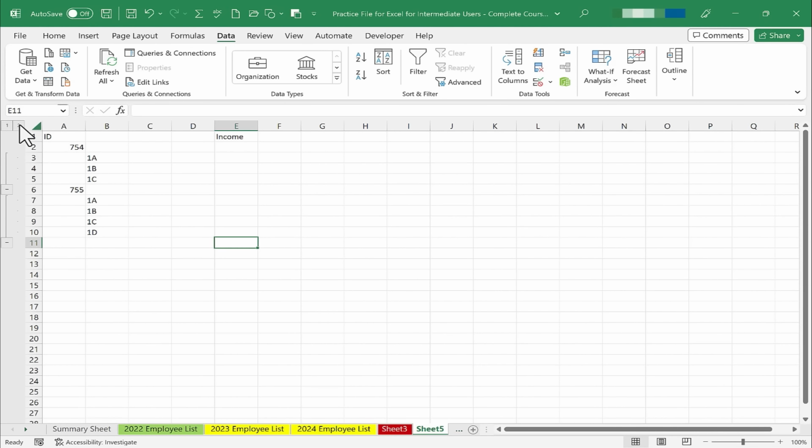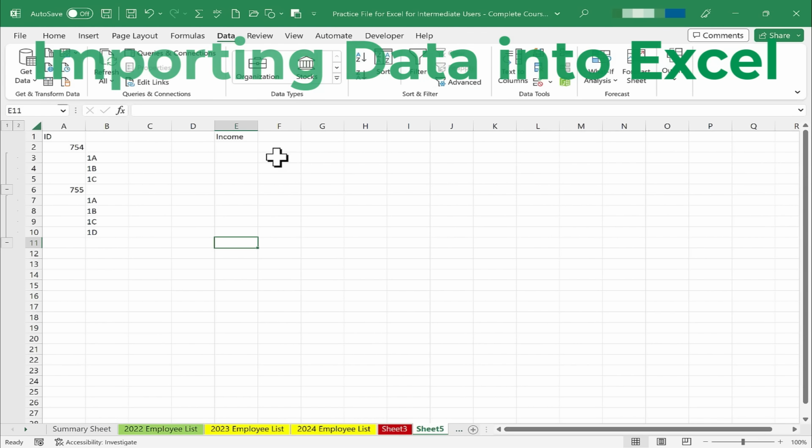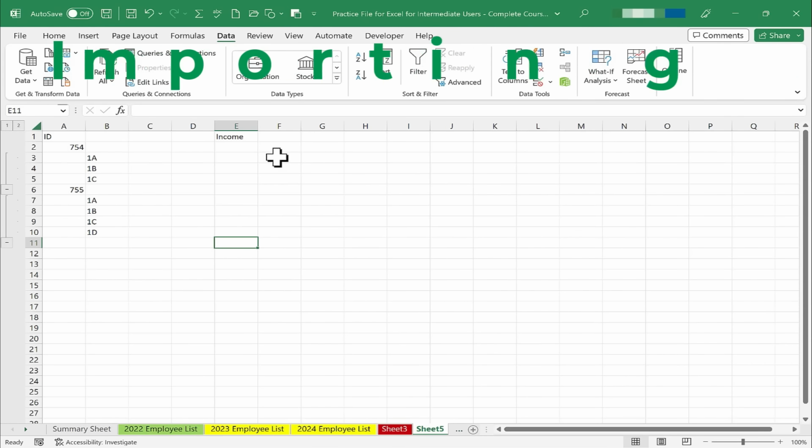So grouping and ungrouping is a key skill when you're using Microsoft Excel. It's a great way to temporarily hide and then reveal data so that you can visually take in the spreadsheet the way you would like to. Next, let's look at how to import data from another source into Microsoft Excel.